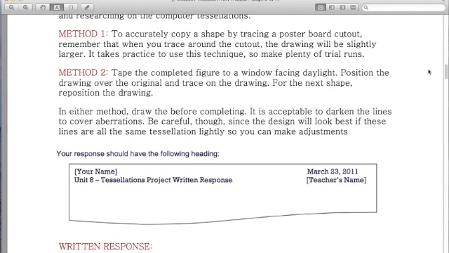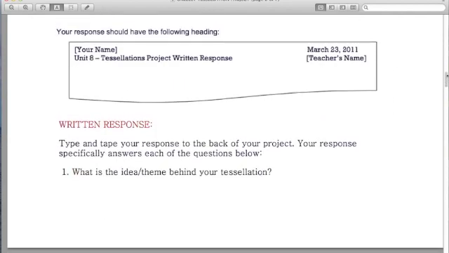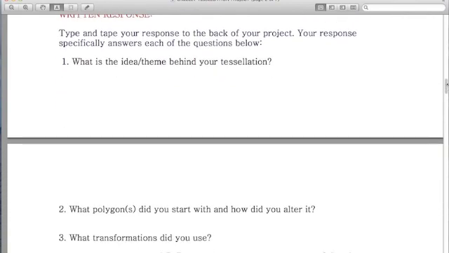Okay? So, the next part to your project is a written response, which will go on to the back of your project. This says right here, type and tape your response to the back of your project. Your response specifically answers each of the questions below. So at the very top of your paper, you should have this, Unit 8, Tessellation Project Written Response. You can have your name and my name and the day that it's due. I just put March 23rd. This is an old copy here, but you will put the day that it's due. First question. What is the idea or theme behind your tessellation?